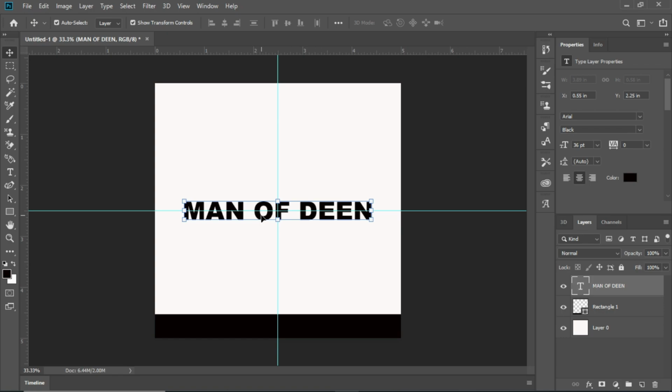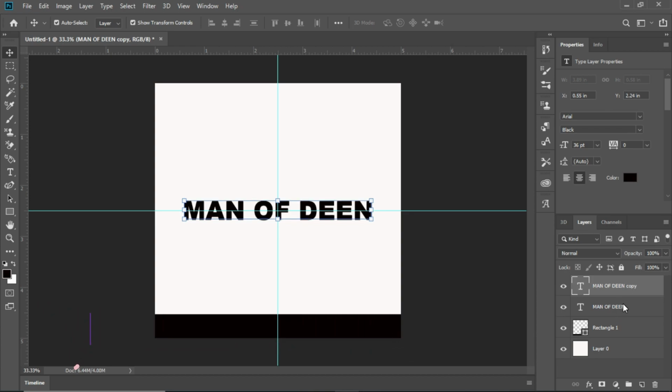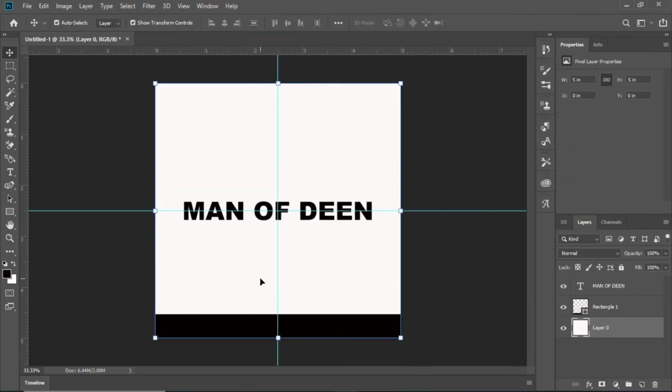If you want to duplicate this, or make a copy of this text, or any layer, you can use Ctrl+J. So actually we have seen we have two of them here that we have already copied. We have copied this twice. So let's see how we will export this, and you must submit this in our various groups.